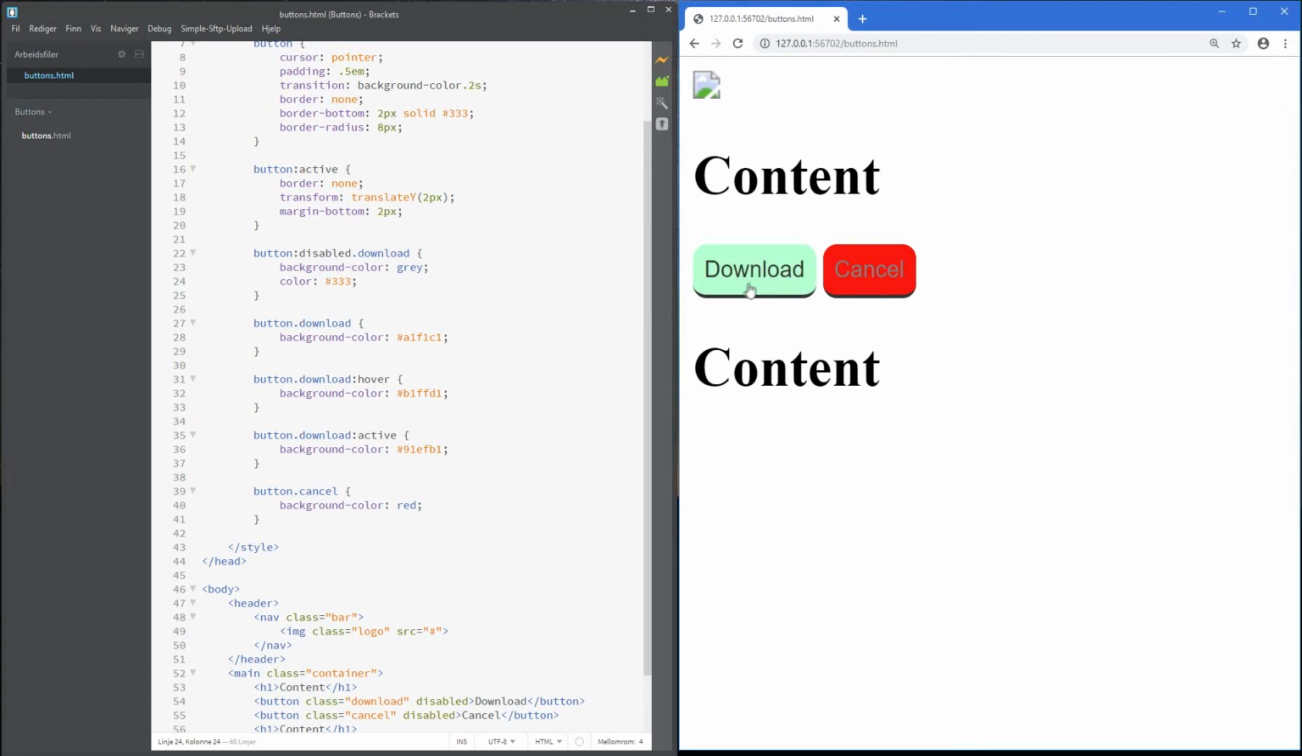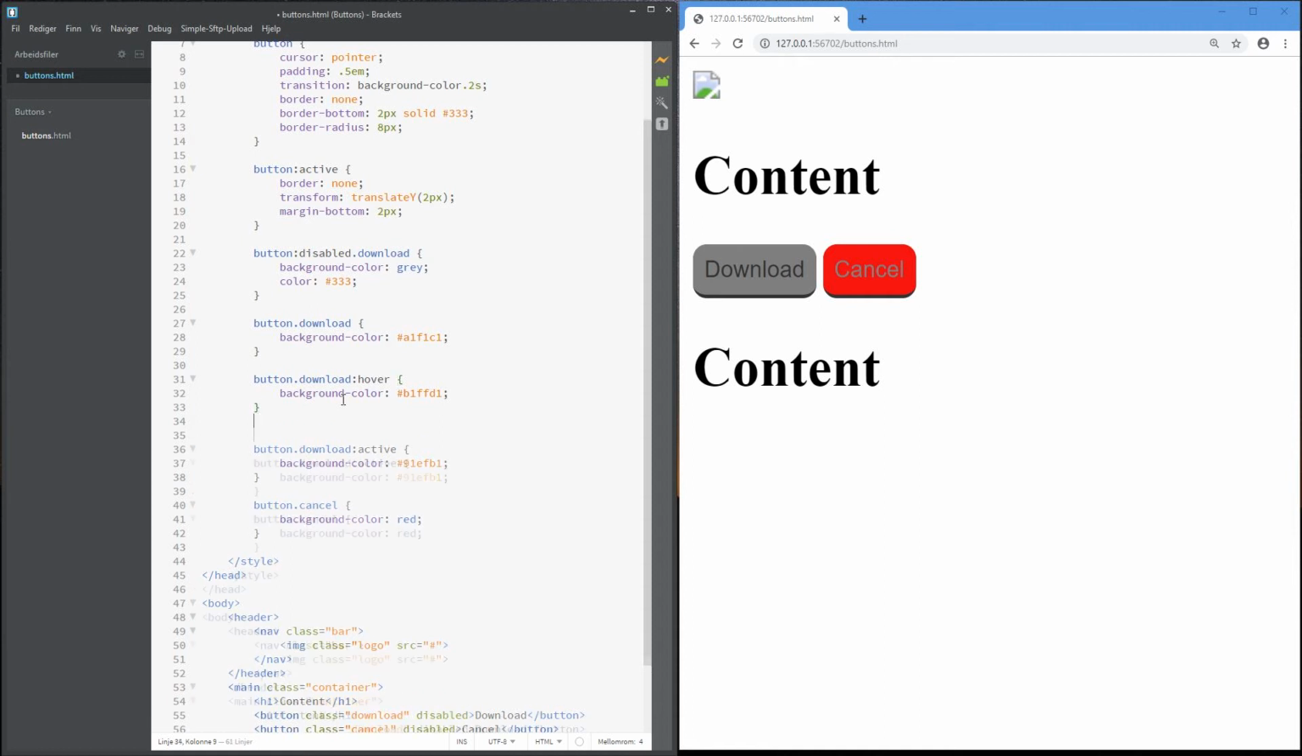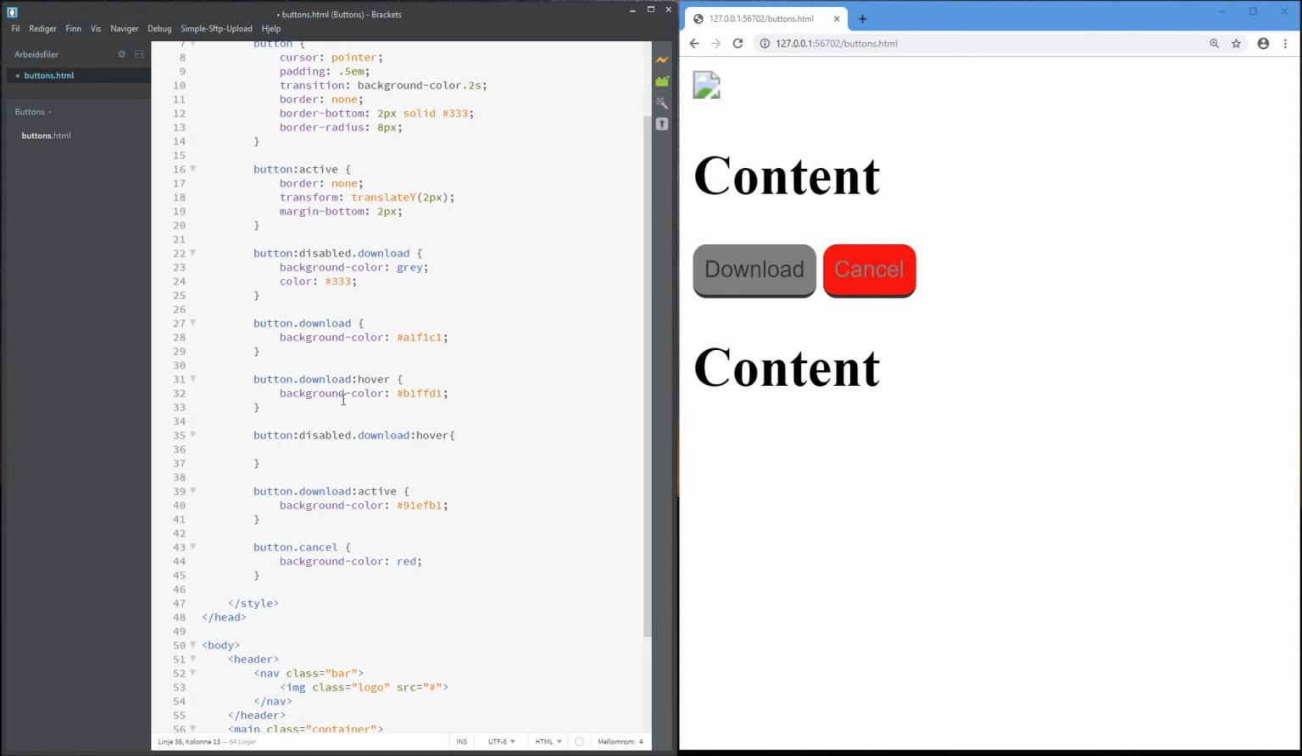And now we have to do the same thing for our hover state. So we have the button and we have the download class, right? So the button is disabled and it holds a download class, and we hover over this download class.